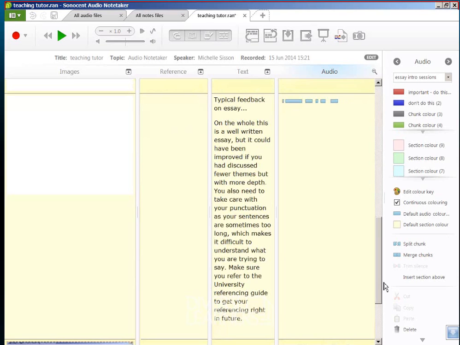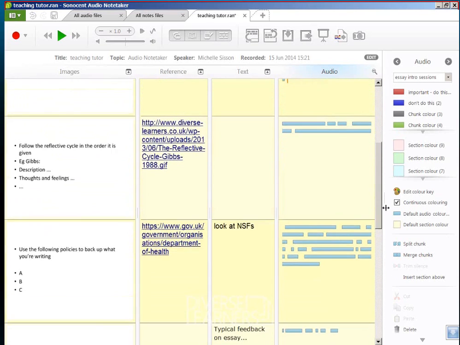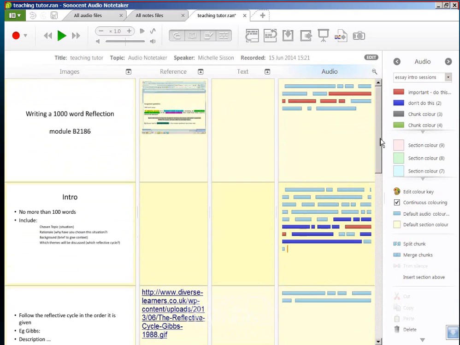Lovely. Well, I've got one more question for you, Michelle. Yeah, okay. I see, because it's all in one place, that's excellent. Yes. I can really see the benefit of that. And this is the bit that I was struggling with. I understood how the audio worked, and I knew you could import the images, but I couldn't quite match them up, so that's been really helpful.